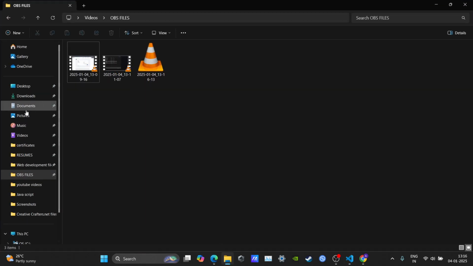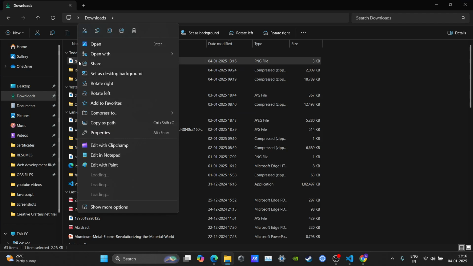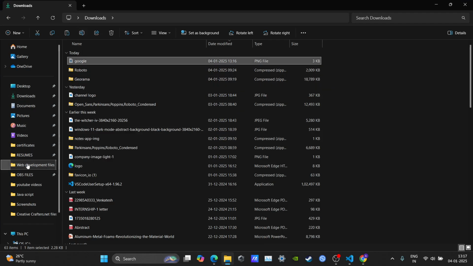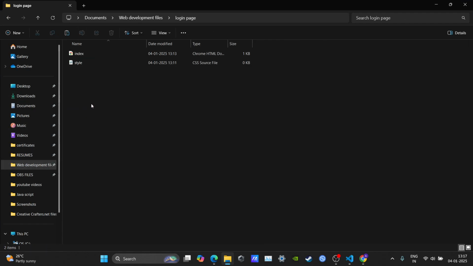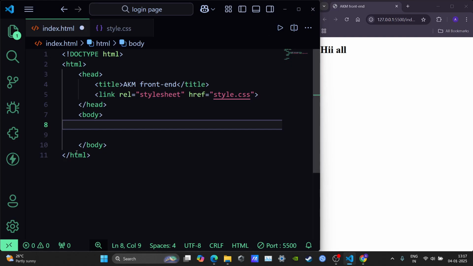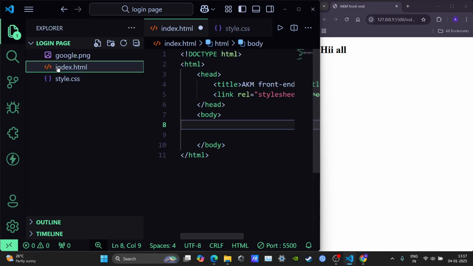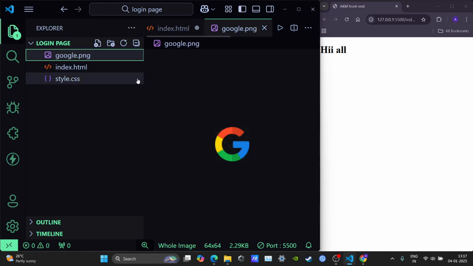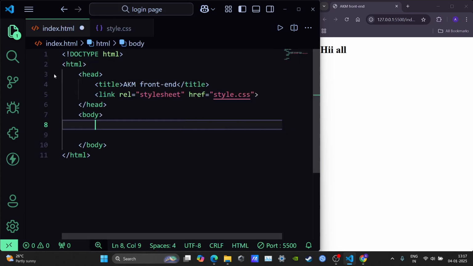Let me go to my file manager. I'm going to cut this and paste it in my login page folder, where I have my index and style sheet. I will paste the Google image over here. You can see my Google image is appearing over here.